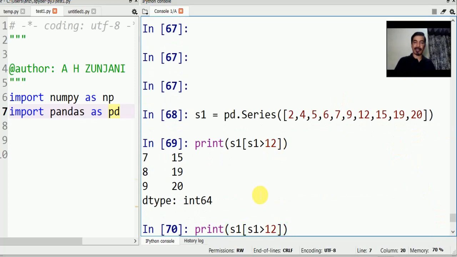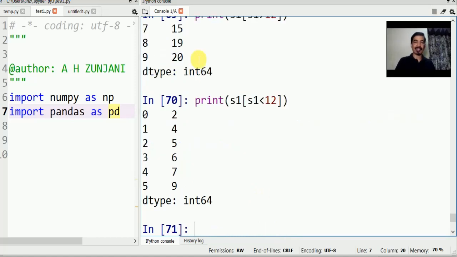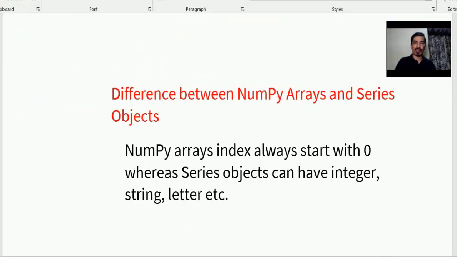Let us see another example. If it is less than 12, print only those elements which are less than 12. And here you can see the numbers are 2, 4, 5, 6, 7, 9. All elements are less than 12. Now you might have understood what the difference is between NumPy arrays and series objects.